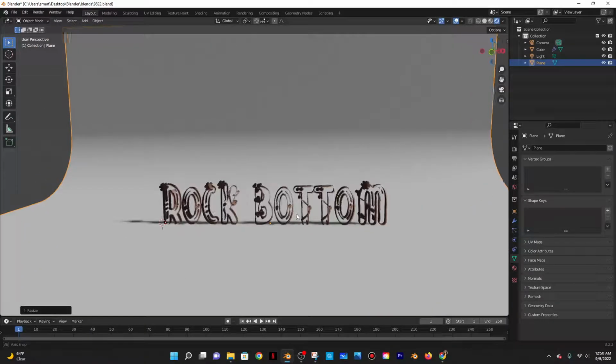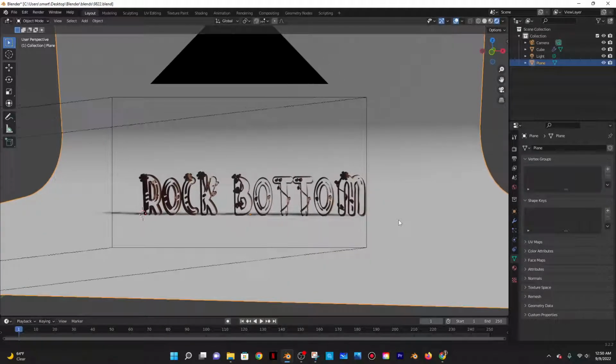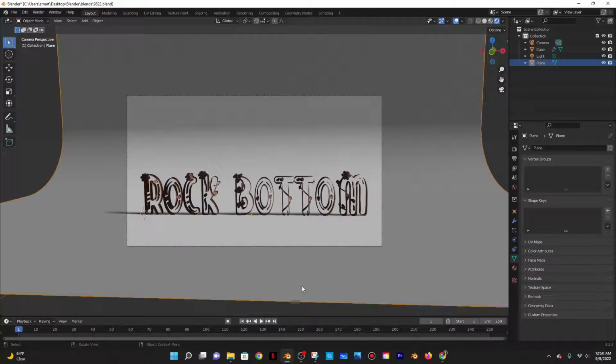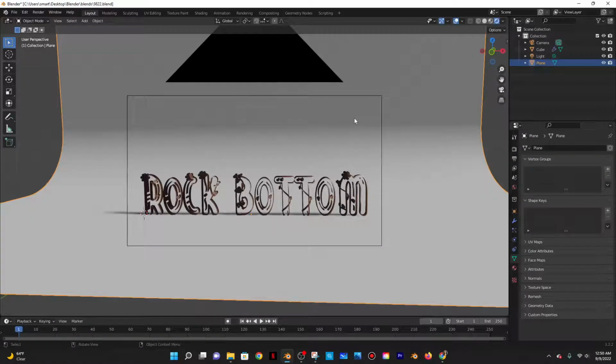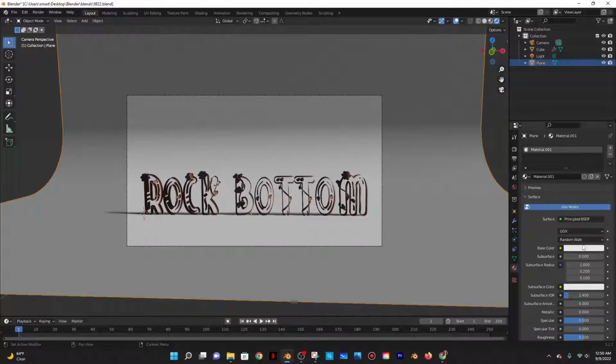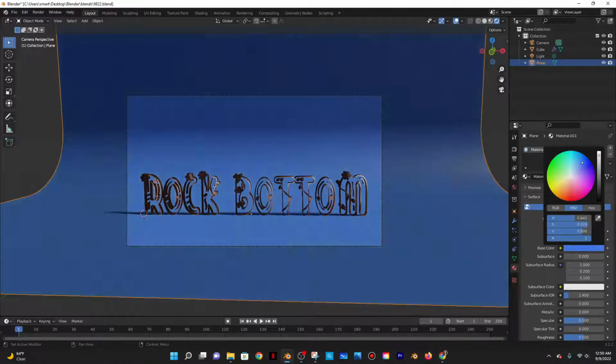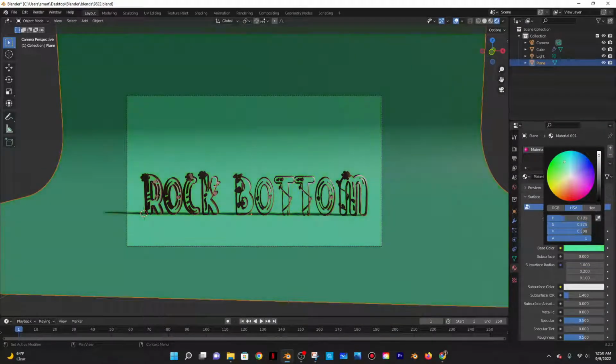All right, so let me do that. All right, so that's looking good. So again, in order to get out of this view, press the middle mouse button, and to go back into the view, press numpad 0. And it's looking okay. So I don't know if I want to change the background color of the, what do you call it? The backdrop.